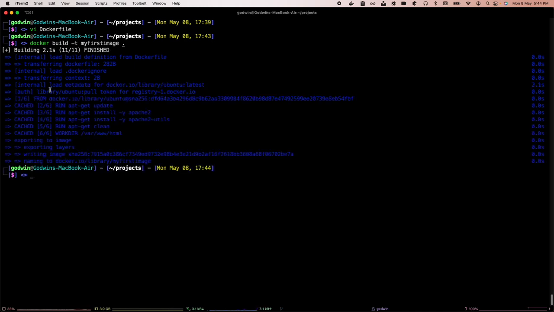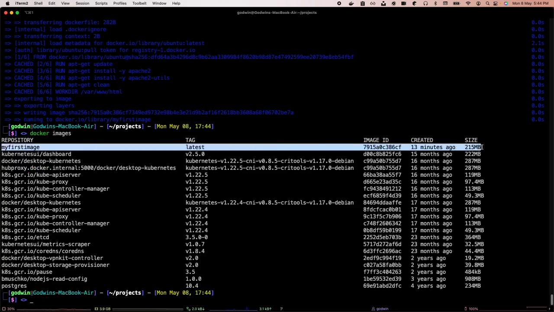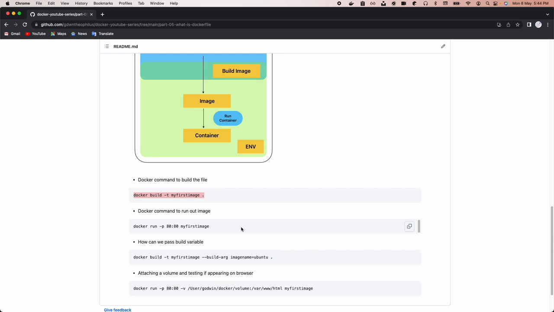As you can see, the image build is completed successfully. Now we can verify by running Docker images. So as you can see, we have our Docker image created and it has the tag latest. So this is our image ID, right? Now let's try to run our image.